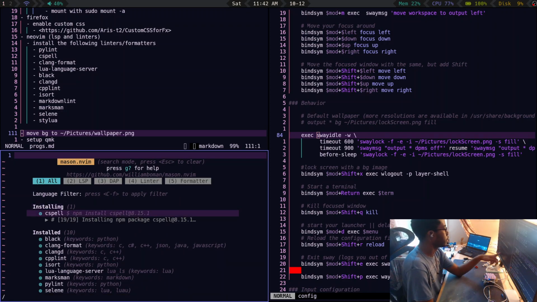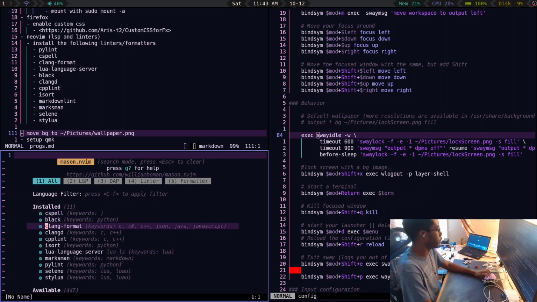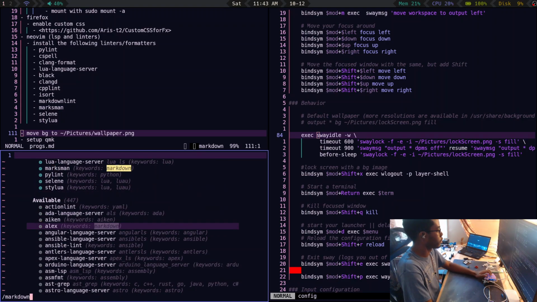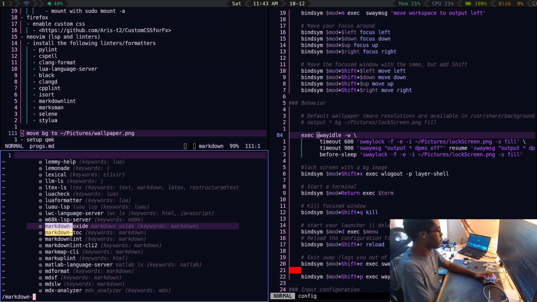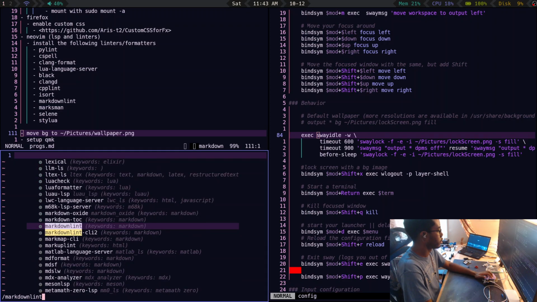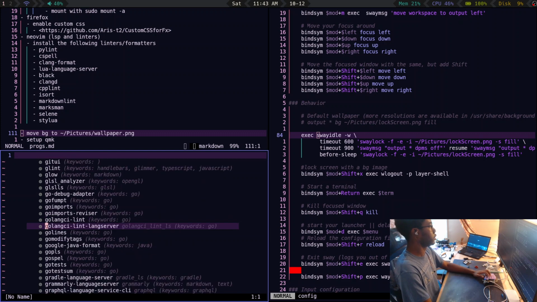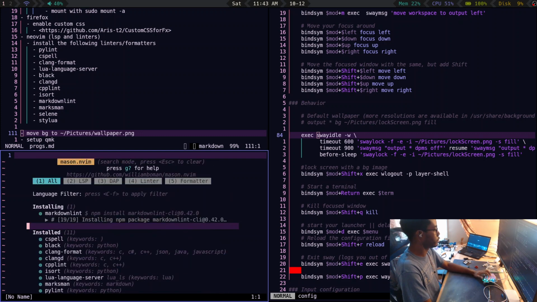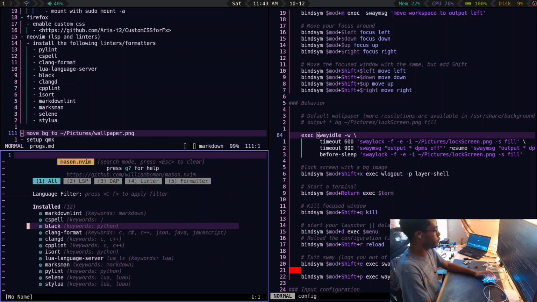CSpell, Clang format, Lua language server, black, Clangd, Cpplint, isort, markdownlint. I don't see markdownlint. There it is. Alright, so those are the two. That should be good now. Cool.